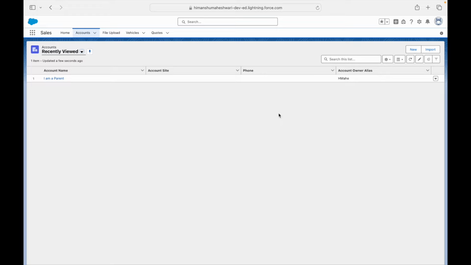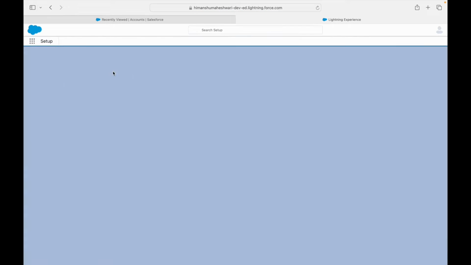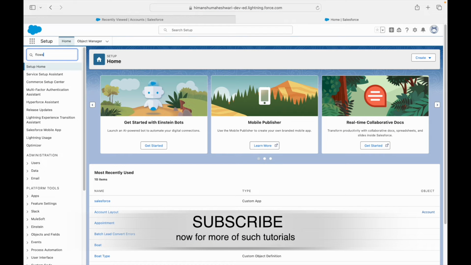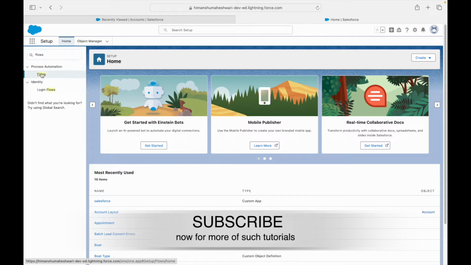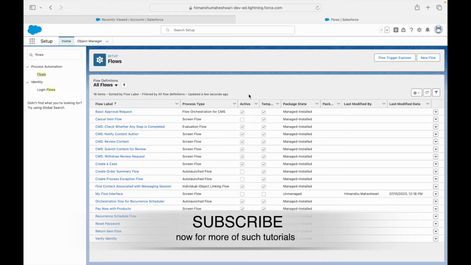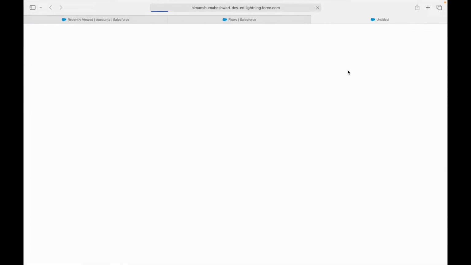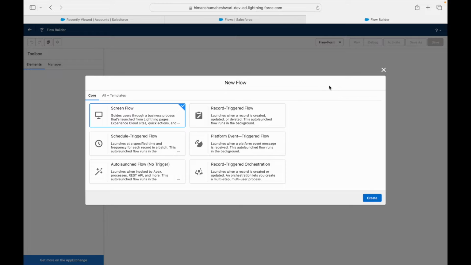And what I want to do is create a screen flow, right? Where do we create a screen flow from? We go to setup, and in the quick find box we click on flows, which is under process automation. So to create a new screen flow, I want to use this new flow button. This shows me the list of flows that are currently available, which are primarily from Salesforce. I'll click on the new flow button and create a new screen flow for myself.